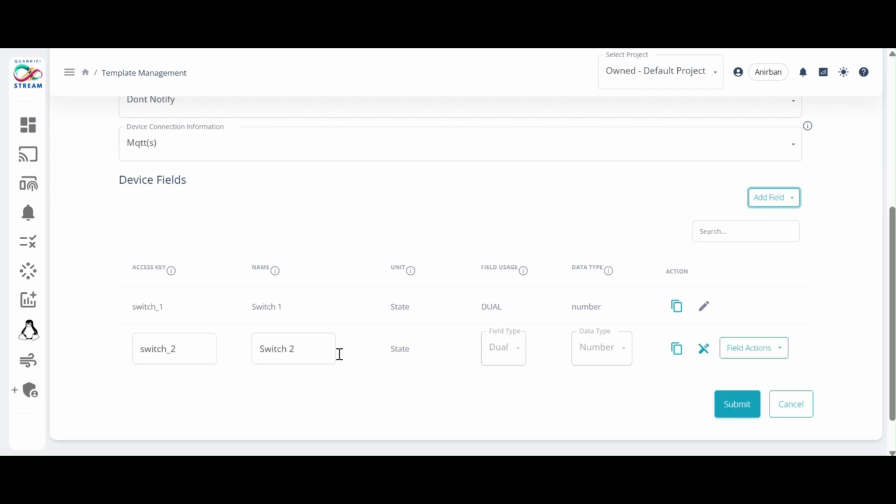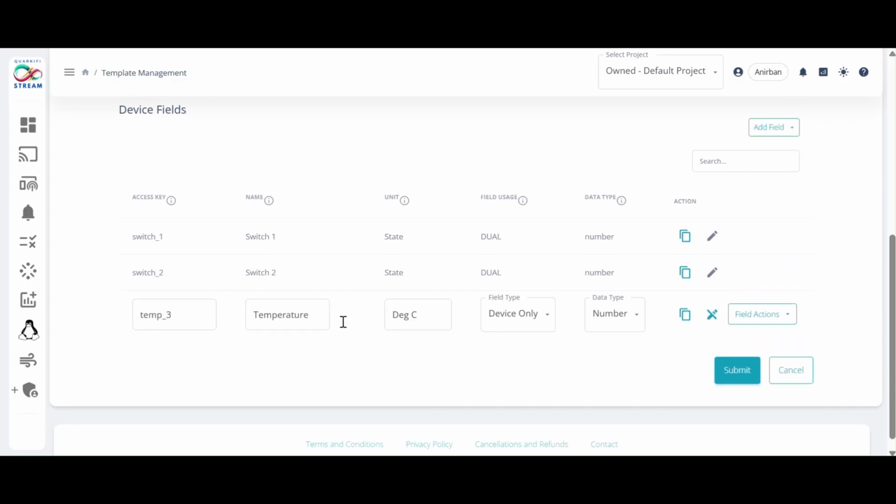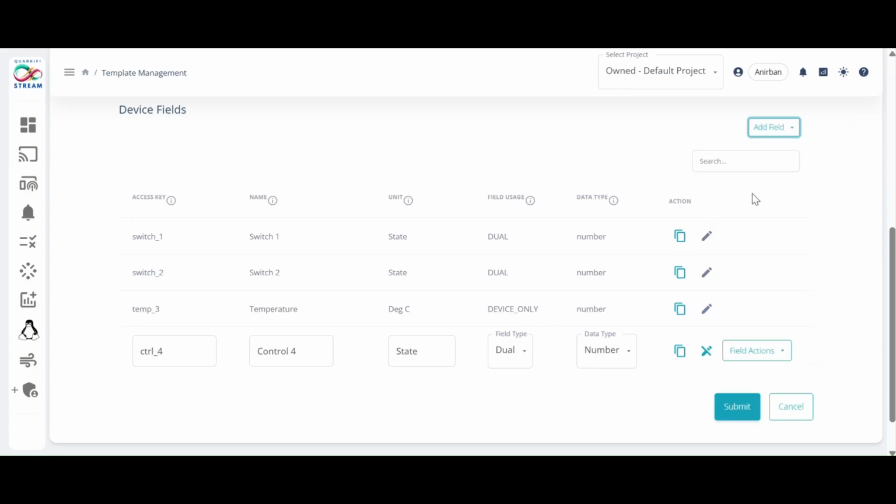So here we'll add another switch, so two switches we add. Suppose the device contains two switches, then we add a normal field, that's a sensing field, say for example temperature, that we add. We can change the name and other things as well. We add a control field. So control field basically can be sent to the device as well as received from the device.